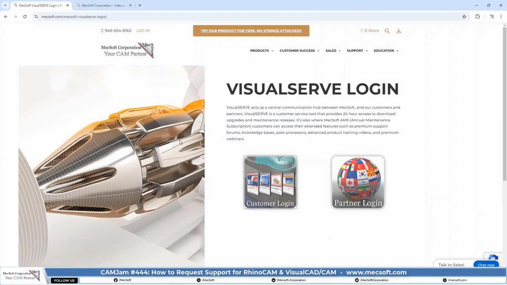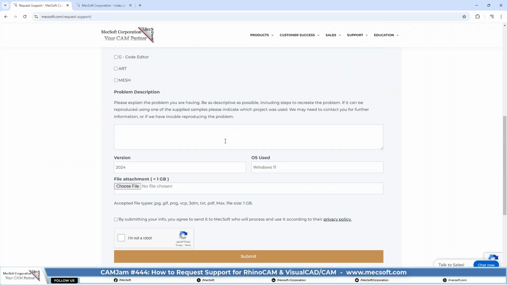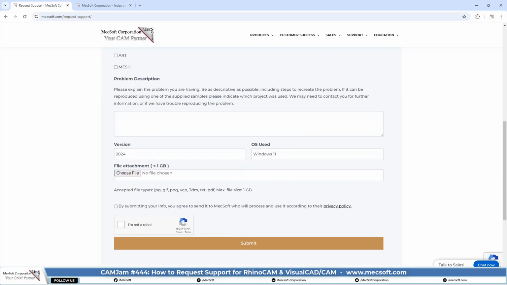If you need help, you can go here and go to support, request support, and it'll bring you to a form which gathers the information about you, your product, your customer ID. Very important to put that in here because that'll get populated automatically when we get the support request. And basically just a description.